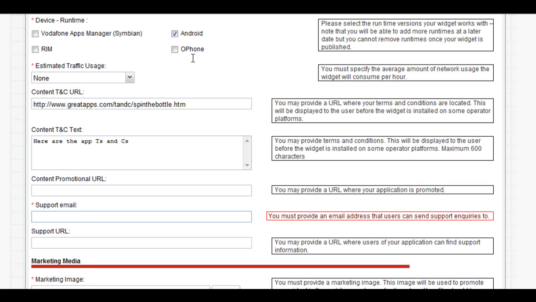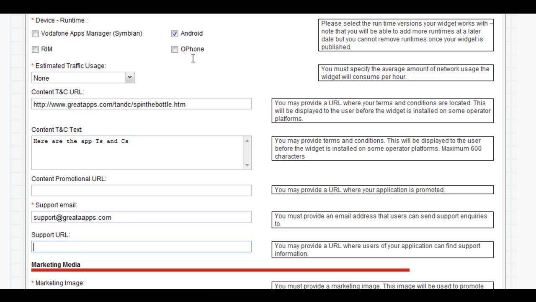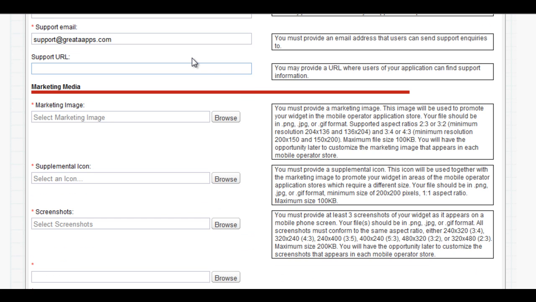There's also a field to enter a support email address. If a subscriber has any issues or questions with the app that you've developed, that they've bought, this is how they get in contact with you. So I'm going to put support@greatapps.com. And once again, if you prefer, if you have a website with support capabilities, you can put a URL in there. But for the time being, we'll leave that blank. It's an optional field.